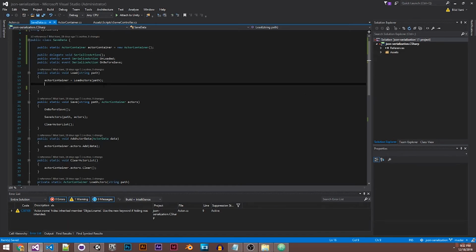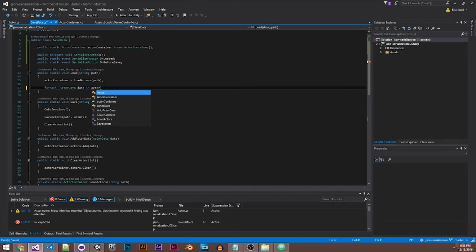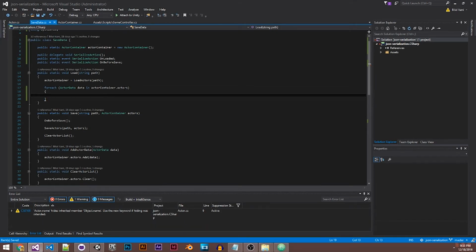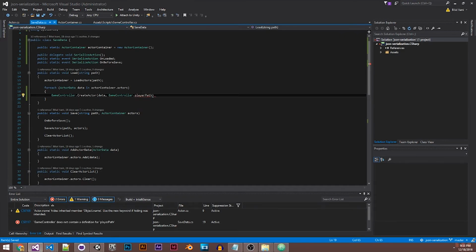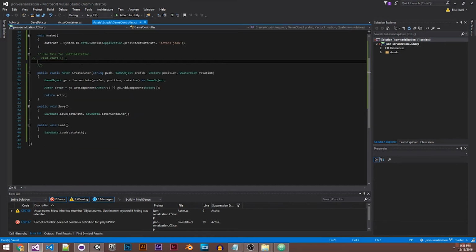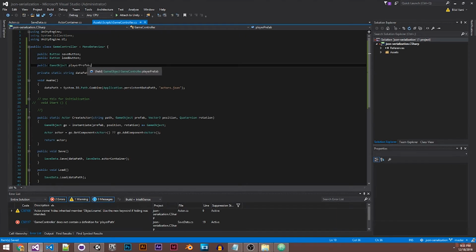Okay, so we want to do a for each here. So for each actor data in actor container dot actors. We're going to cycle through every actor that we have stored in our actor container. We want to do game controller dot create actor using our data and our game controller dot player path, which is going to be basically where our player prefab is stored.